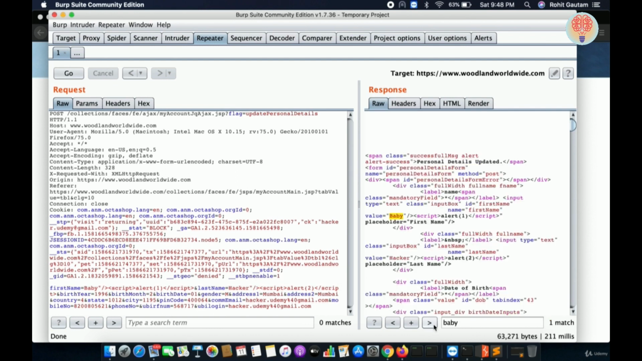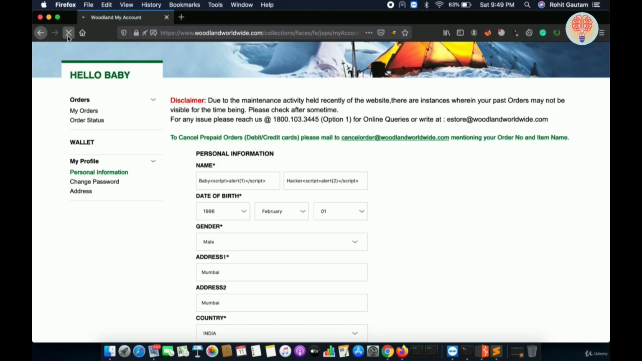Now let's verify, are we able to balance it and has our payload come out of the value field or not. So yes, perfectly all right. We can see that our payload has come out of the value field and it has successfully got balanced. Perfect. Now let's go onto the browser and verify whether this is working or not.